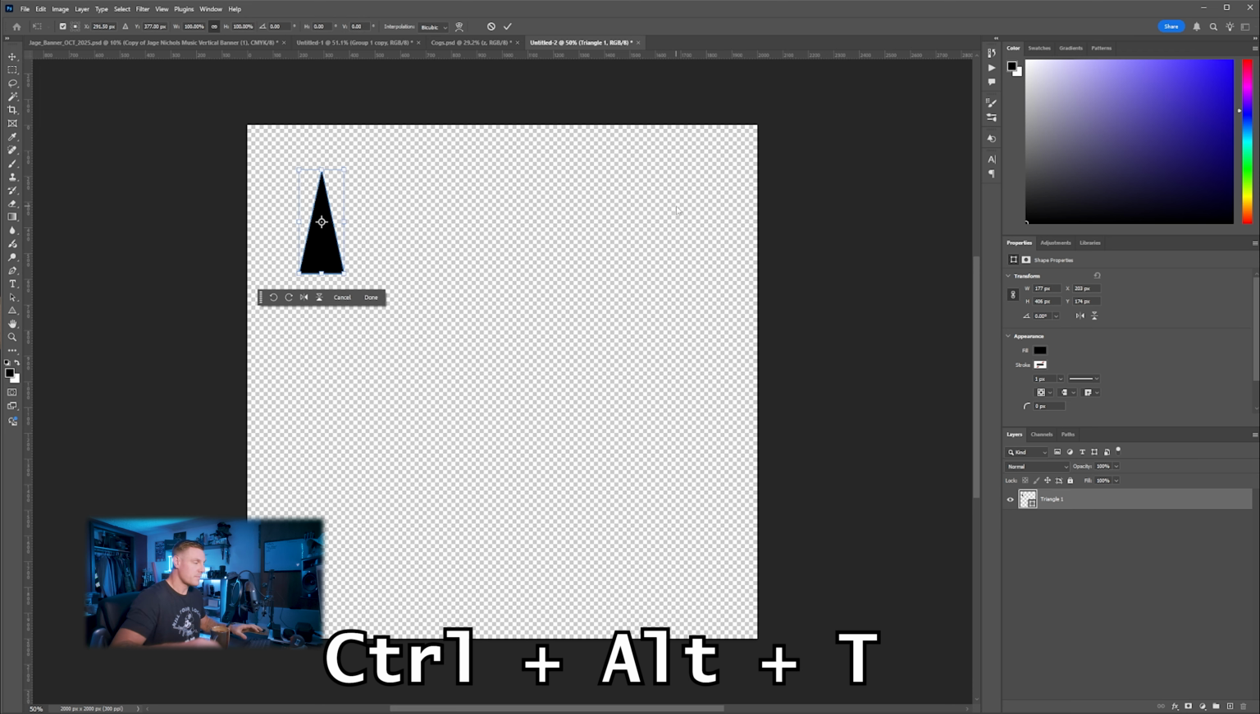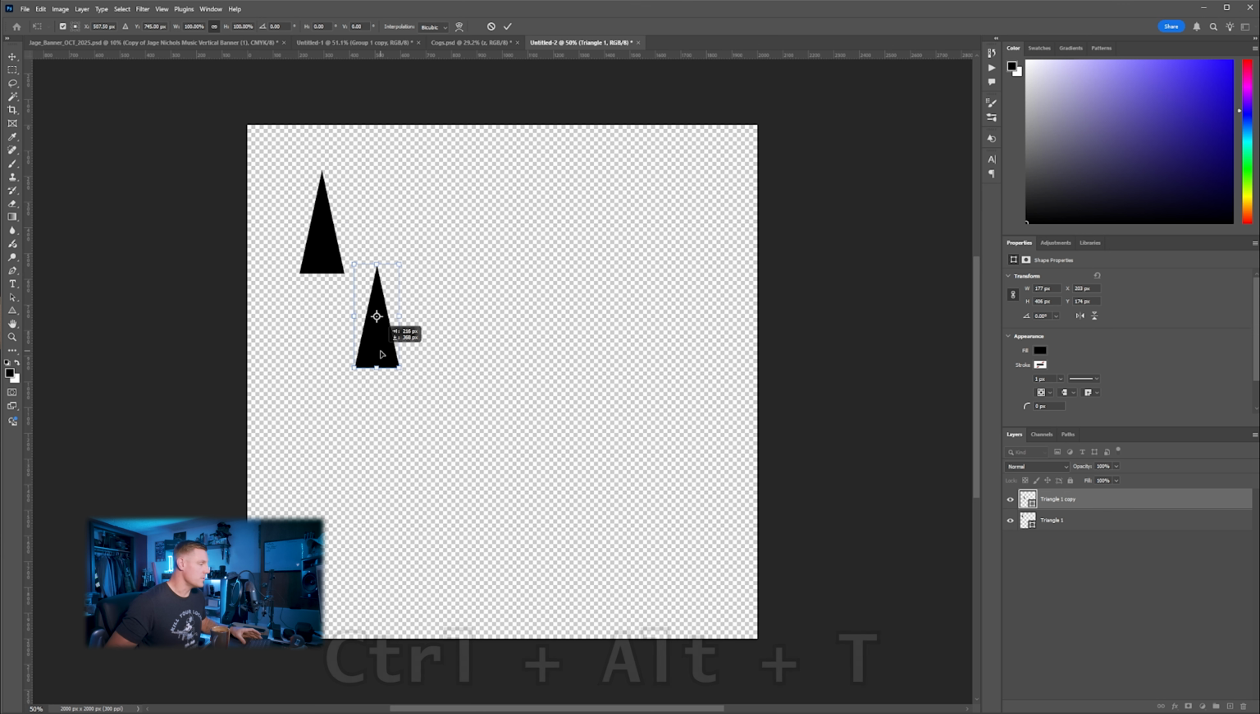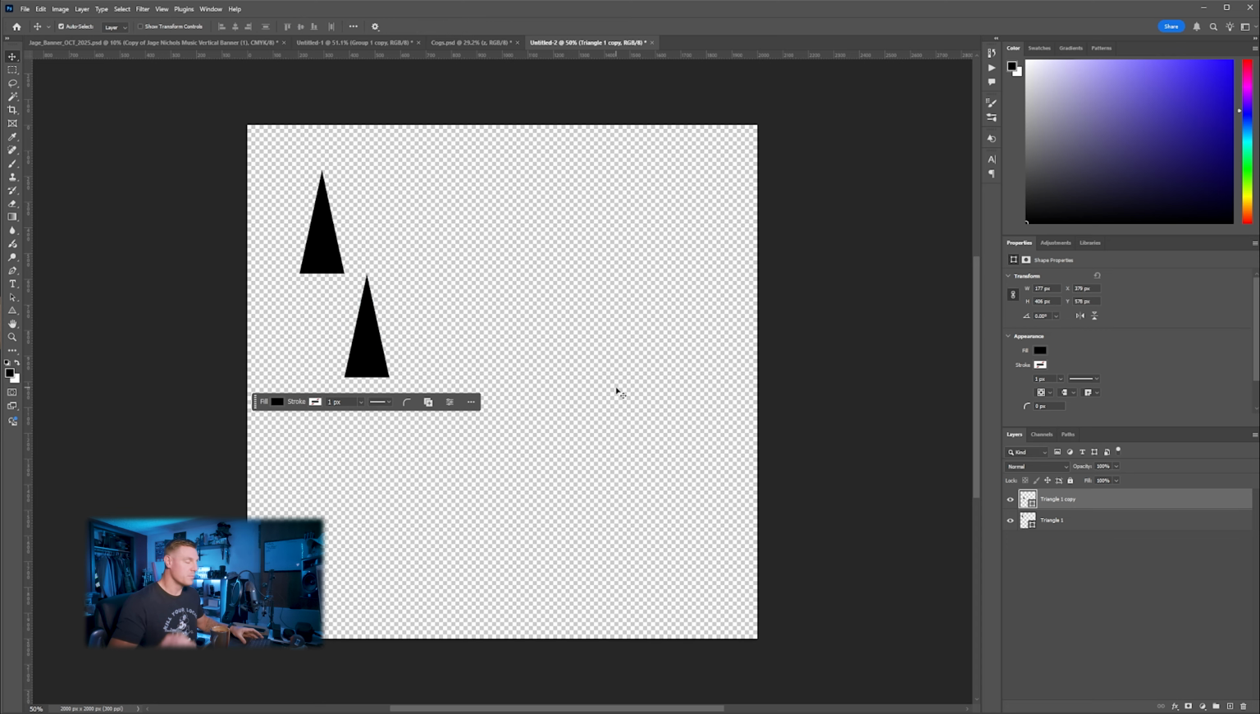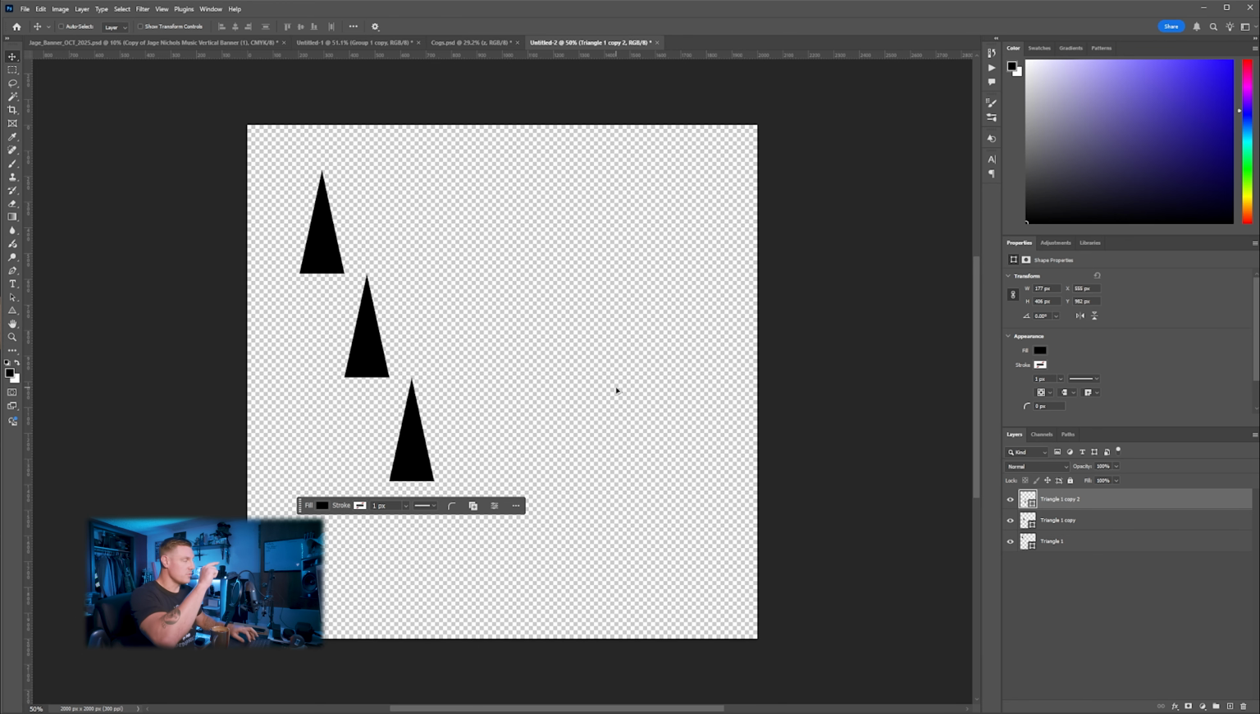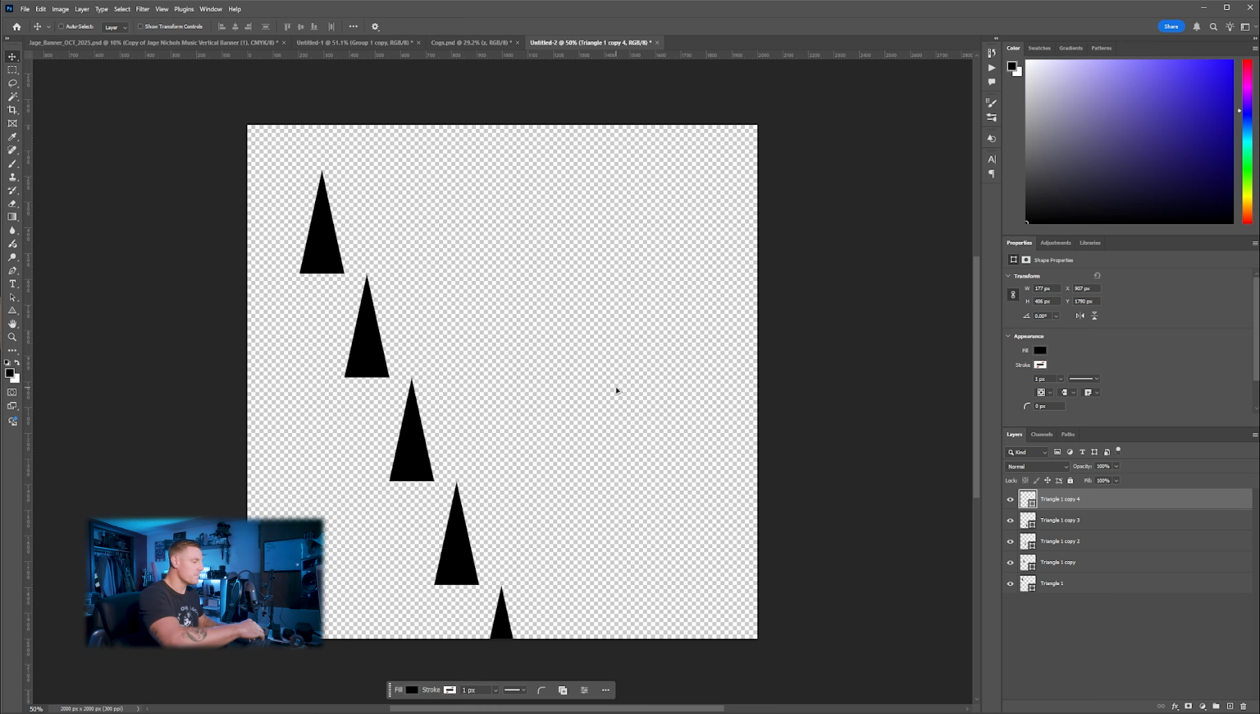Control-Alt-T. What that will do is that will create a copy, which you're like, okay, Brandon, well, we just did that a second ago. But in this instance, you've put it there, but because you used Control-Alt-T, you can now do Control-Shift-Alt-T. It will create that duplicate, but as you can see, it'll maintain that offset that you've created when you move the other one. And the more you duplicate it, the more it keeps staying down that pattern.